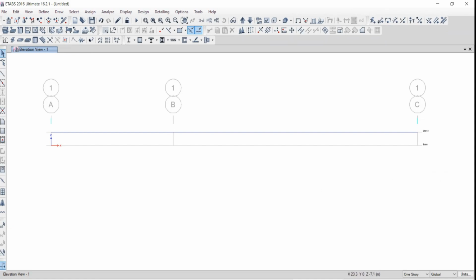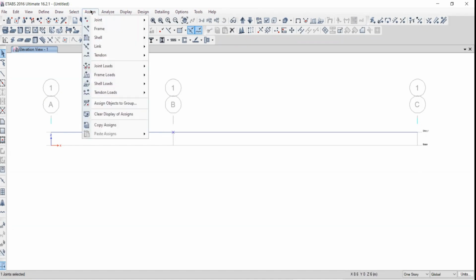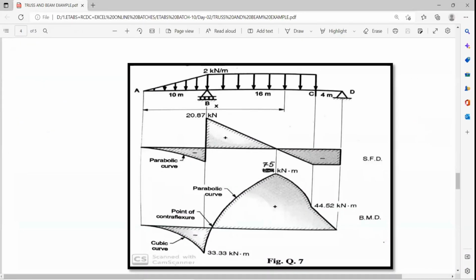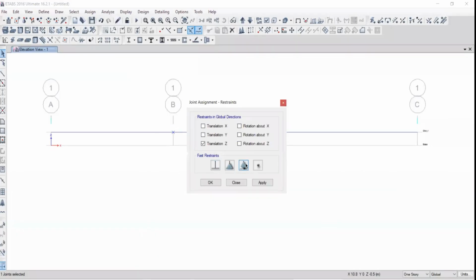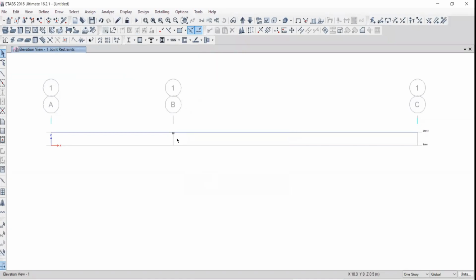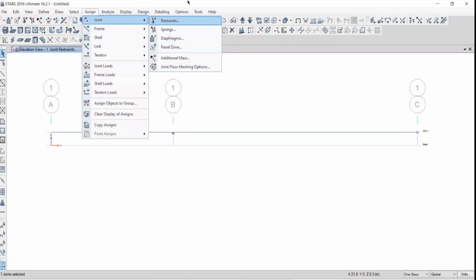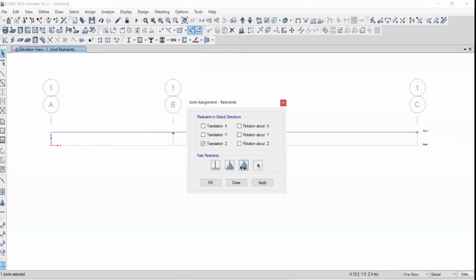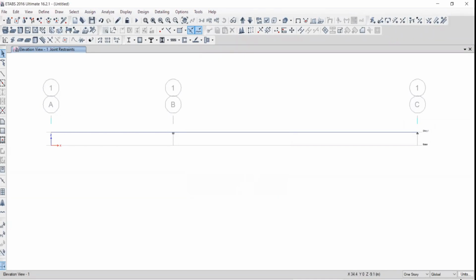Next, I have to assign the support first. So I need to have the joint here. Drag it from left to right so the joint is now selected. Go to assign, go to joint, go to restrain. It is the roller support. Apply this. This is done. Drag it from left to right. On this side, how much is it? Hinge support. Go to assign, go to joint, go to restrain, and it is hinge support, say apply. This is all done. Okay.